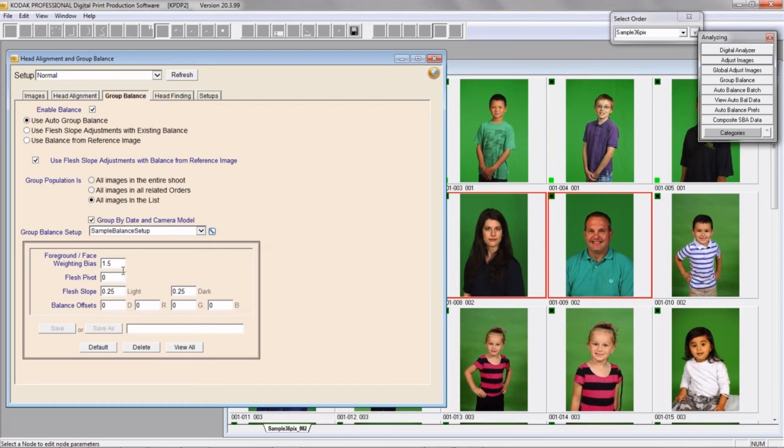So the foreground and face, and these are documented in the help, because I can see that I'm running to the end of the hour, or the end of the half hour that I promised. So the foreground face weighting bias allows you to manipulate the relationship between preferencing to the face or preferencing to the background, or the foreground.